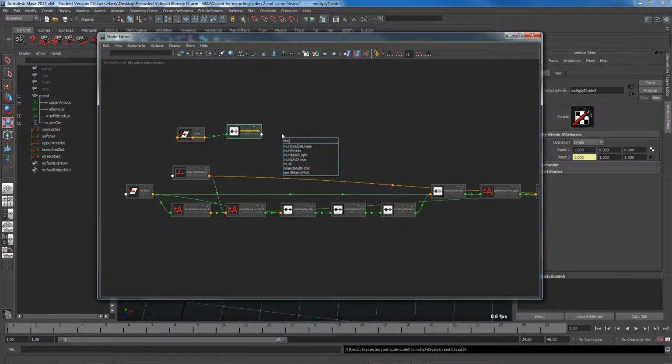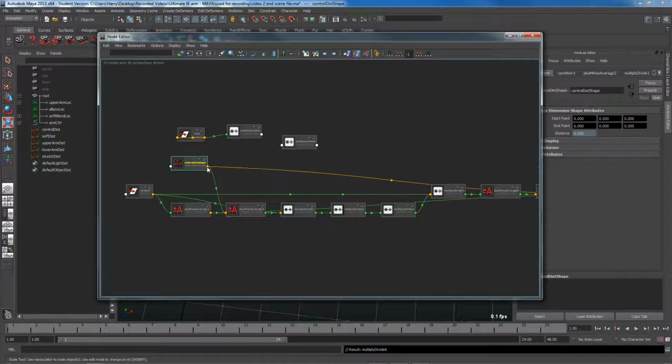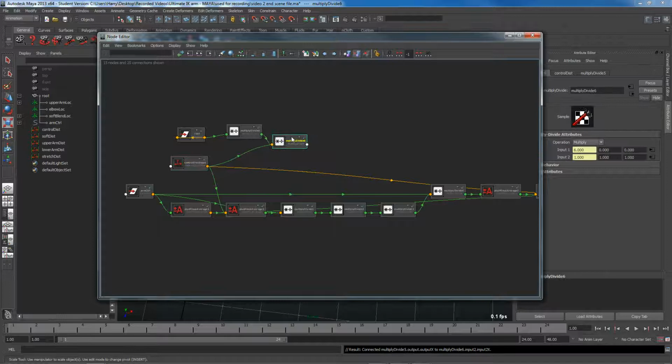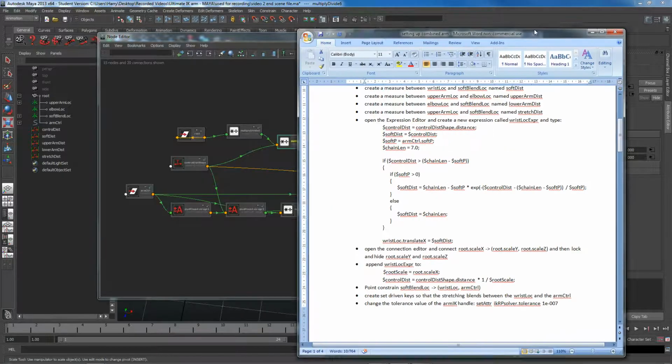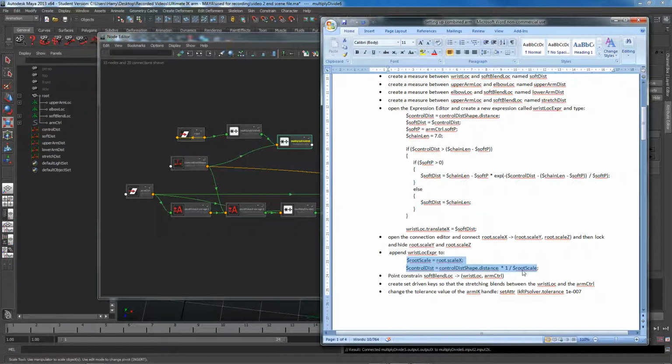Another multiply divide node. Multiply. And now what we're going to do is multiply the distance here into here. Okay, and that's exactly now this. So we've got the 1 divided by the root, what I'm calling the root scale, and then we've got the control distance multiplied by 1 divided by the root scale.